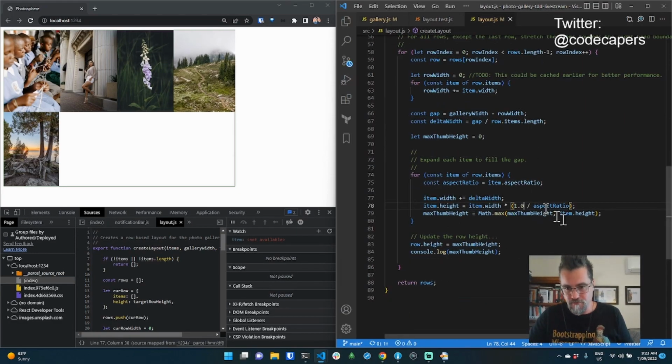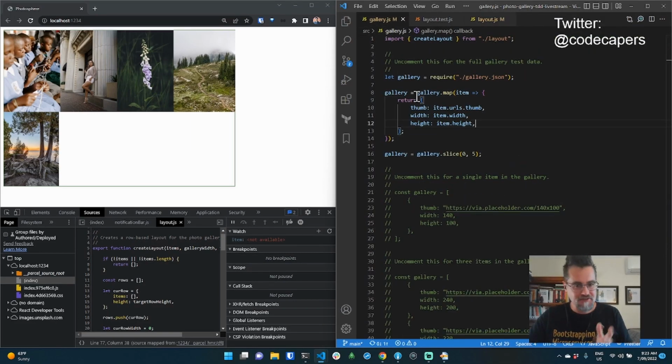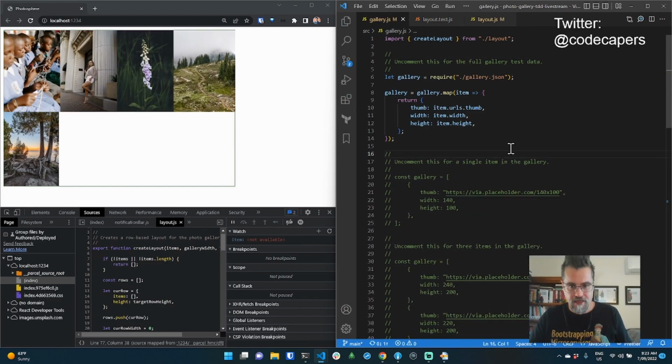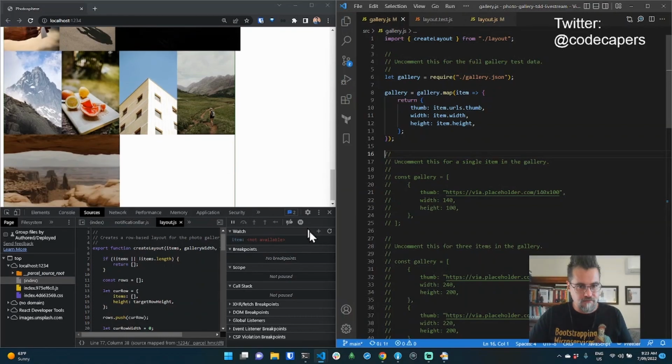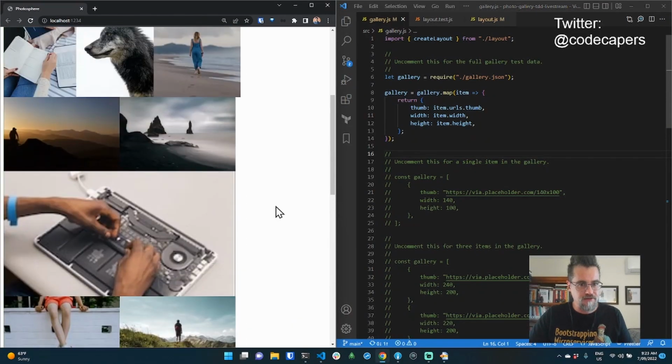So, wow, look. Funny little bug in the code that's been there since last session. Didn't notice it until just now. Let's get rid of this gallery slice here. We'll get our full gallery back. So that looks good. That's pretty close to done, I think. I just got to write a test.